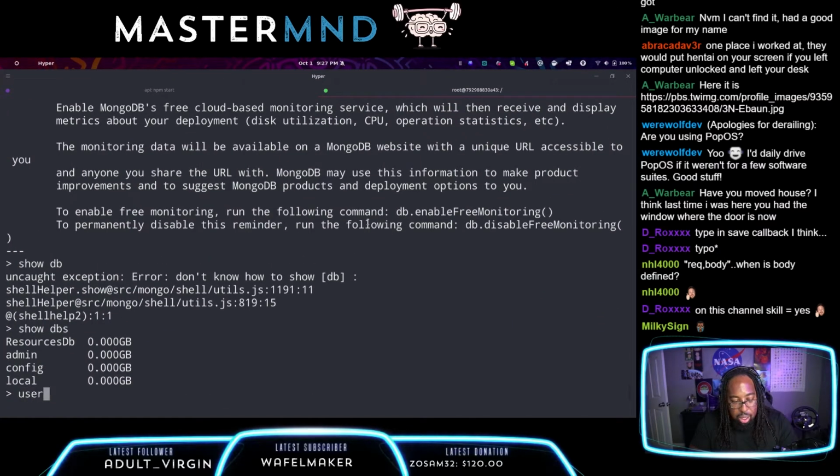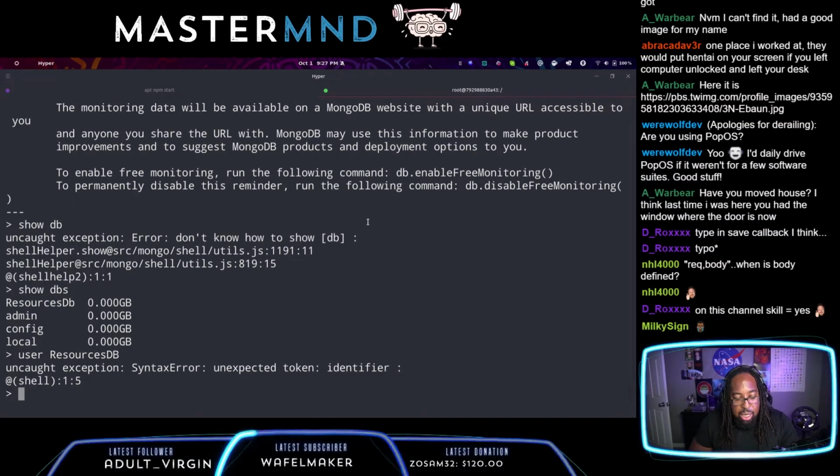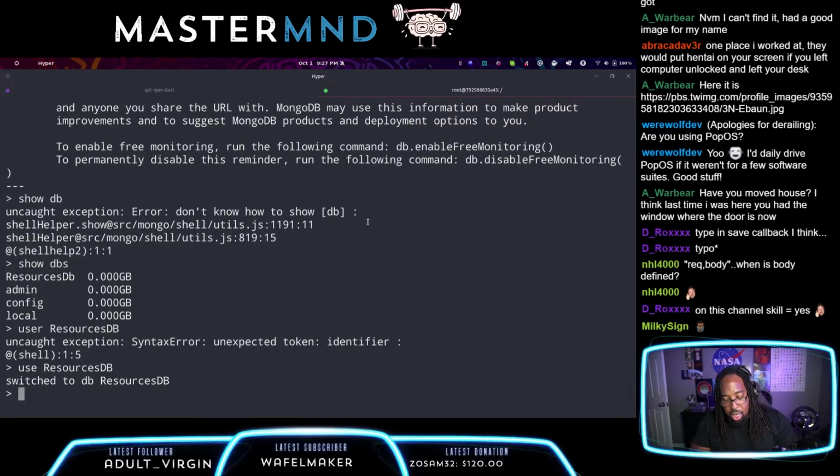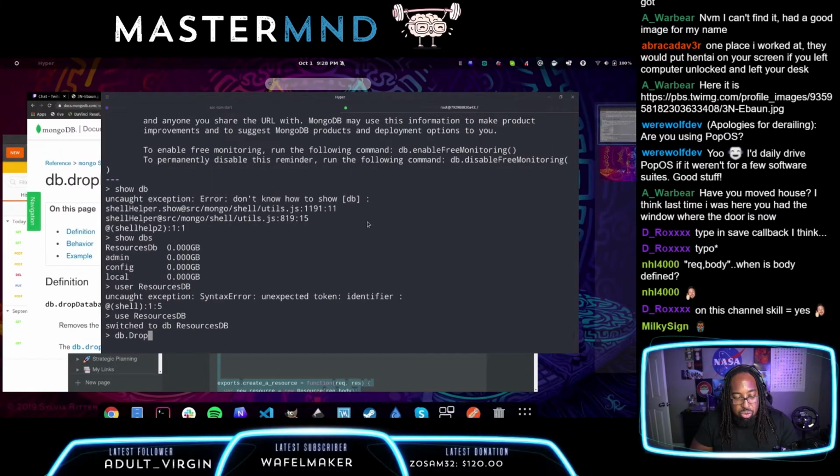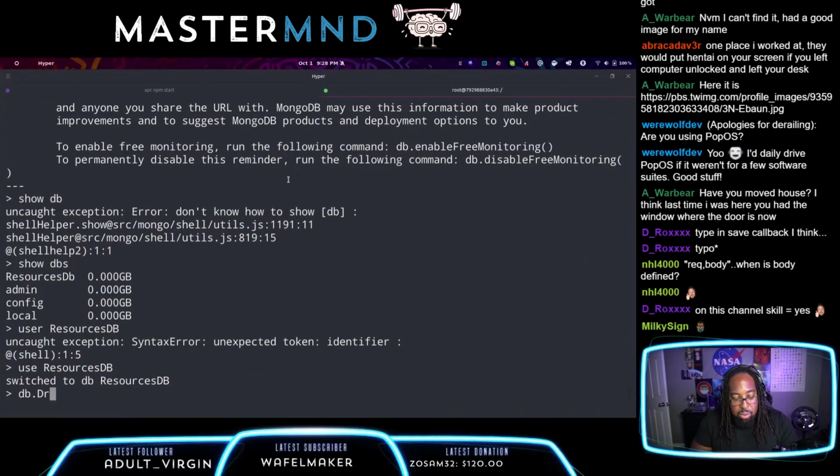So use. So you all are about to learn this in a couple weeks, like how to manage data with these database things. Why did I do user? Just use. And db.drop. Oh no.